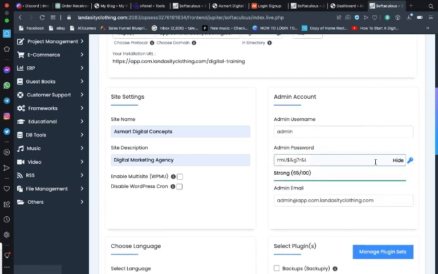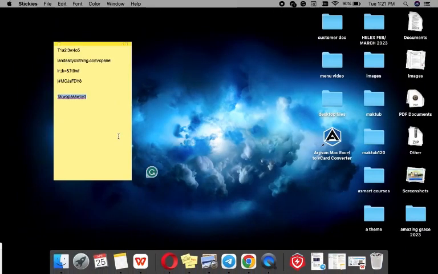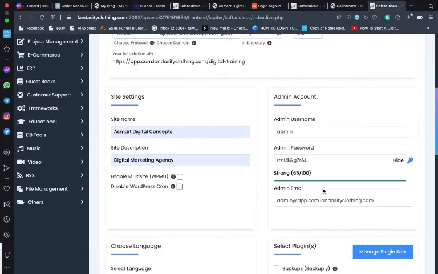Then password, you can generate password. You can use this key to generate password. Make sure that you copy it somewhere, but I'll be using this password. So copy and then paste.